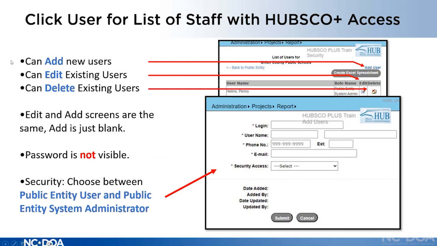So we want to make sure that we support anybody who reaches out to us and says, hey, can you help us with this? But you don't have to reach out to us if you are the system administrator. You have the ability to add new users, to edit existing users, or delete existing users. The add and the edit screens are just the same. It's just that if there's somebody already there, they won't be blank. If you're adding someone new, all the items will be blank.